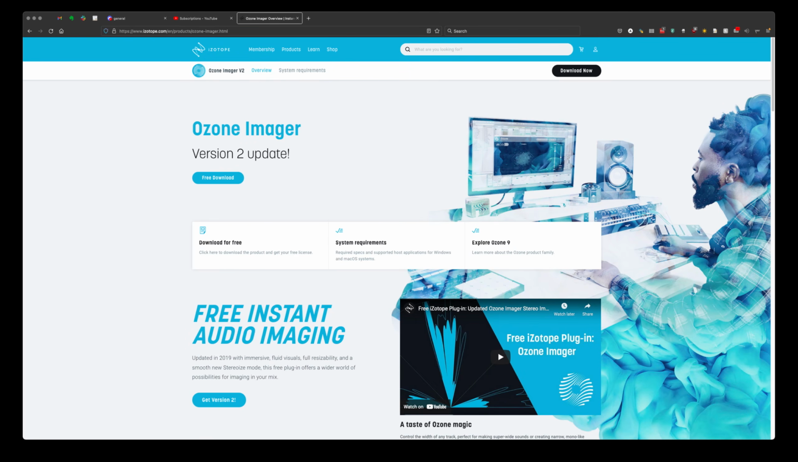Use the Ozone Imager. It's actually a free plugin. It's a very good plugin, and there are many other plugins that can do this. Basically, you want to narrow the low end so that it's not distractingly going back and forth. I find that the kick drum and the bass just sound more punchy. So I like to do that.